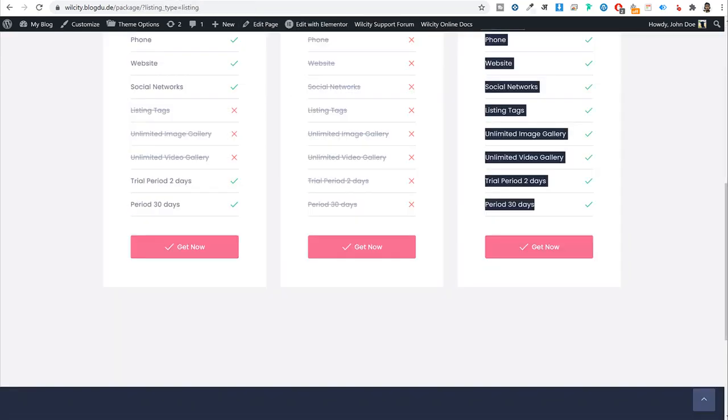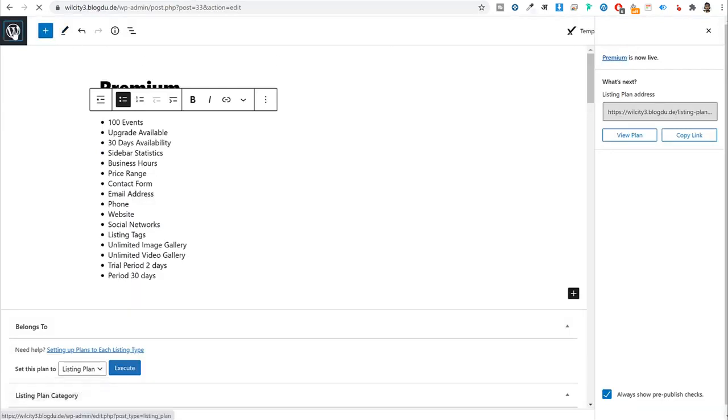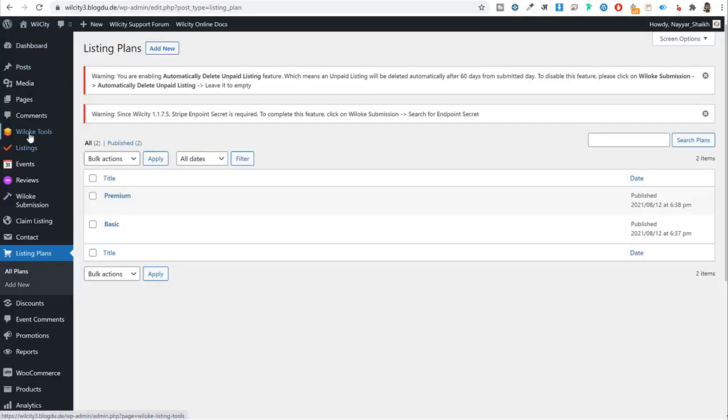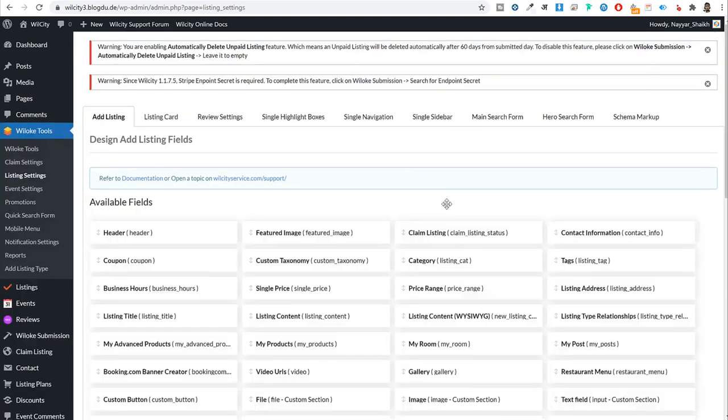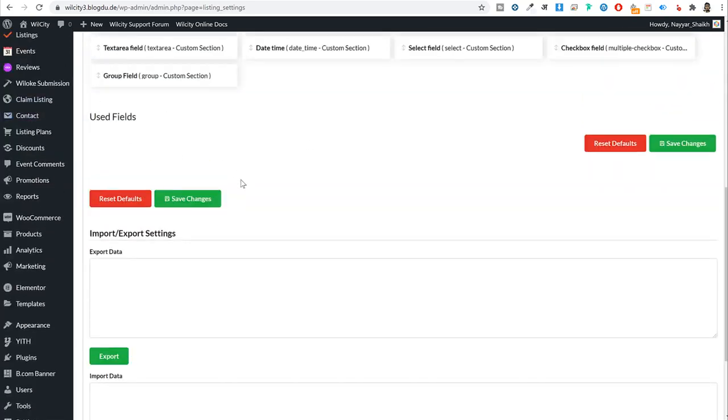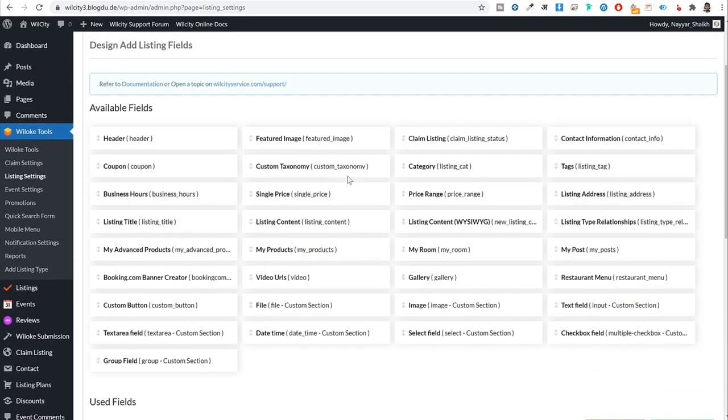For this, again, come back to your dashboard. Now again, come back to this option. Here at the left hand side, you'll see Wiloke tools. Under this, you will see listing settings. Click on listing settings, and over here you can create that form. As you can see, this is an empty form right now, and we can create our own form.